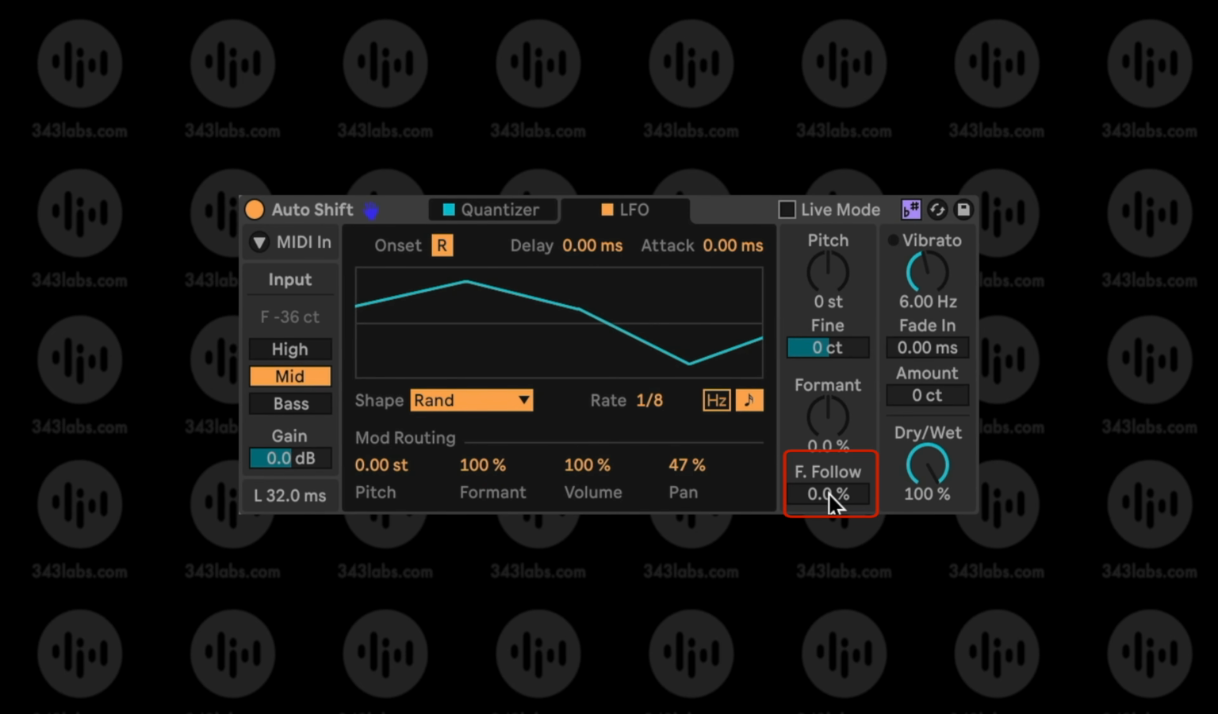So we have this little follow slider down here. What this follow is doing is it's determining how much of the formant shifting is following the pitch shifting.